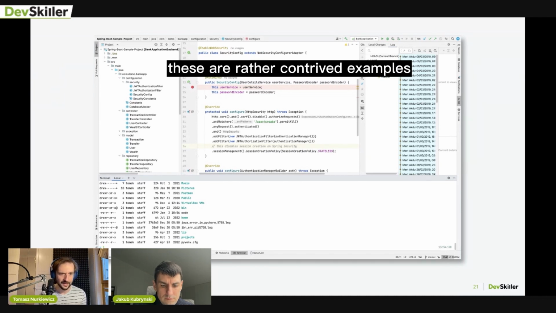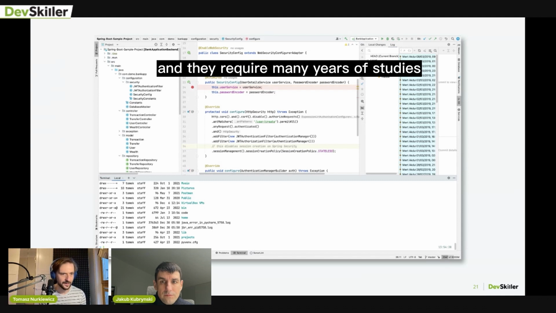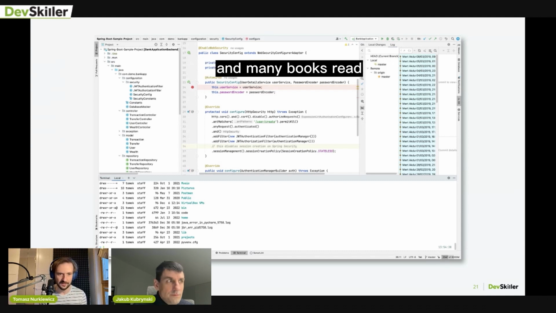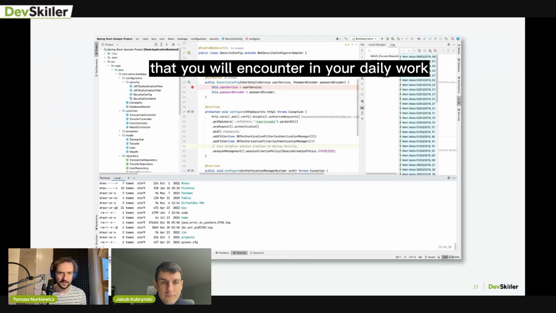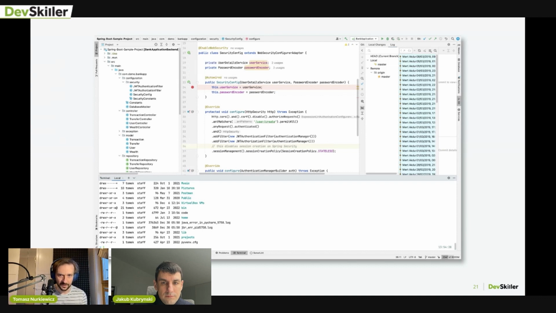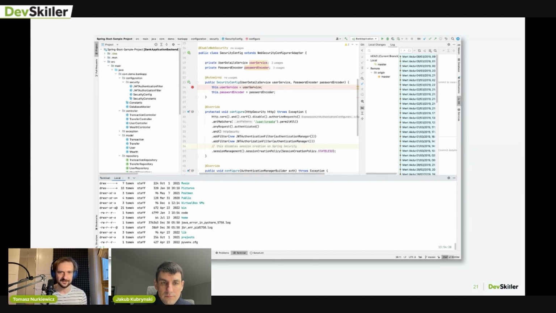These are rather contrived examples, and I'm not saying that these are simple tasks. I'm just saying that very often they're quite complex to solve and they require many years of studies and many books read. But this is not a typical problem that you will encounter in your daily work. So once again, this is what I see from 9 to 5, basically, at daily work.